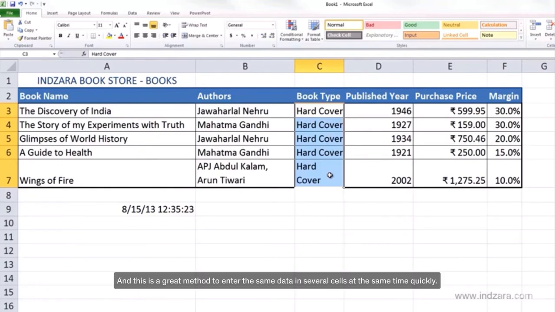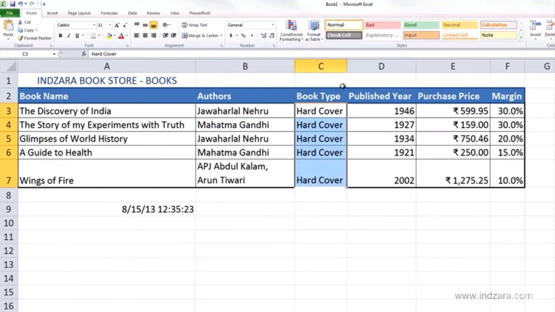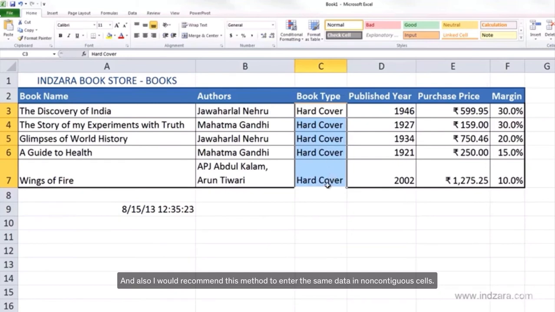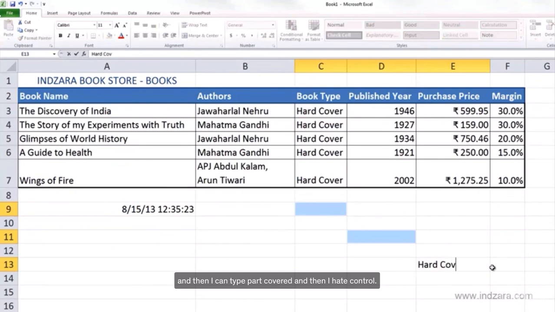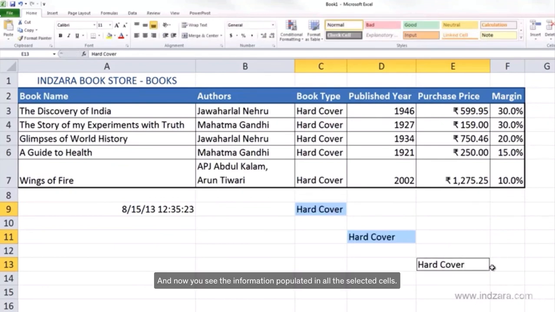This is a great method to enter the same data in several cells at the same time quickly. I would also recommend this method to enter the same data in non-contiguous cells. For example, if I would like to enter hardcover in cells C9, D11, E13, let's say, I can select these and then type hardcover and then hit Control and Enter. Now you see the information populated in all the selected cells.